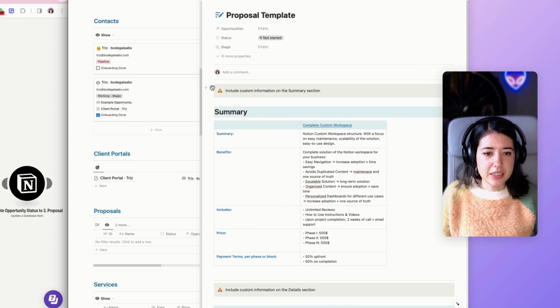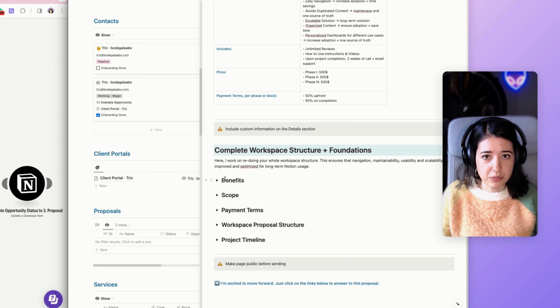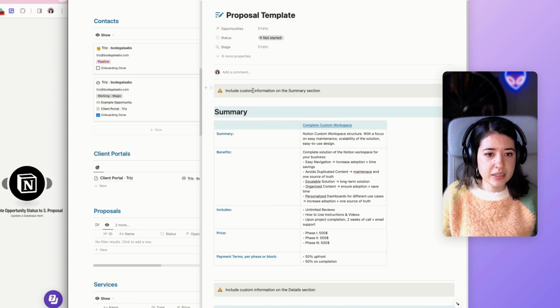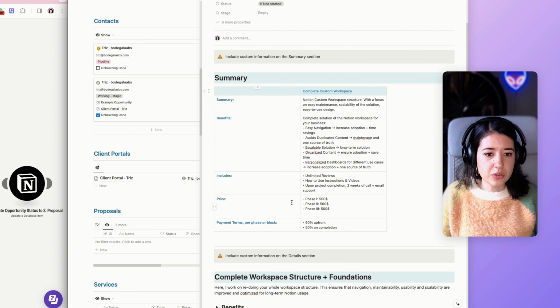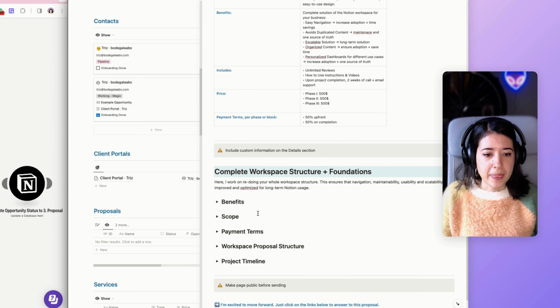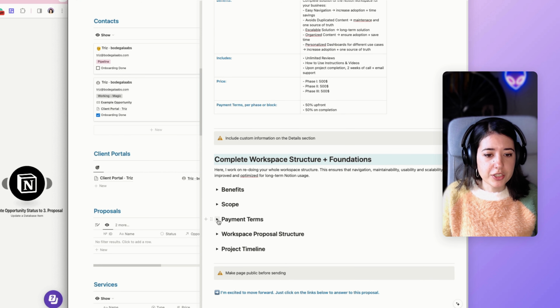So I have these callouts just to remember everything that I have to change before submitting this proposal to my client. And yeah, I would come here, I would change the information. So what is the summary of this project, the benefits, what does it include, the price on the different phases, and the payment terms, for example. Then here also, apart from that video that I mentioned, you can also include benefits, scope, whatever you prefer.